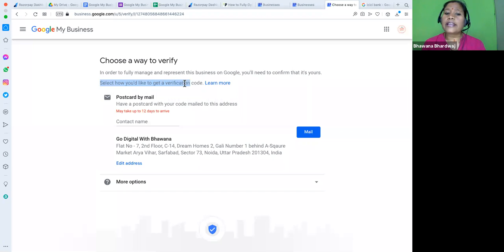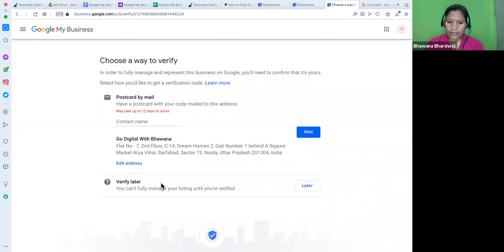So select how you would like to get the verification. In your case, you can click on this verify letter, or when you click on more options, you might get the option of mobile verification. You can go for mobile verification as well. If this is the address, then give the contact person's name. Every single business has a face value. Every single business belongs to some human being. So if Google wants to connect with that person, you have to give that name.